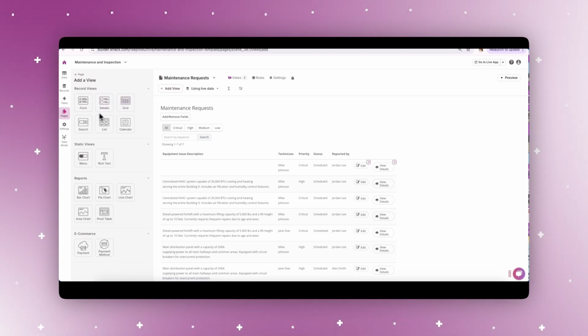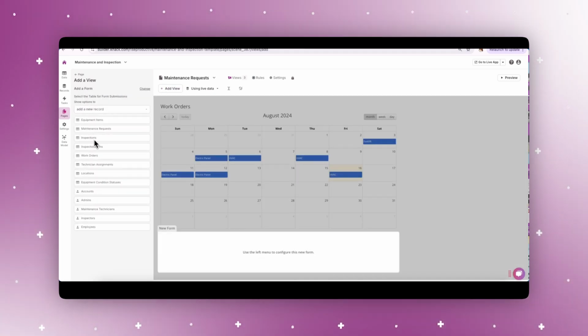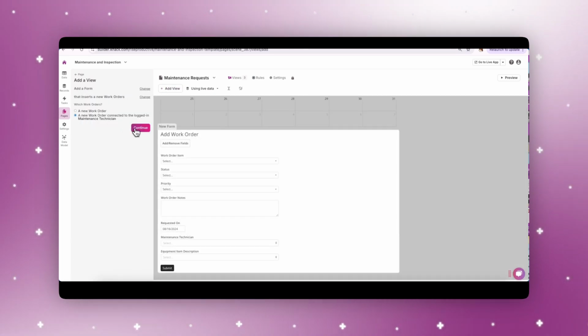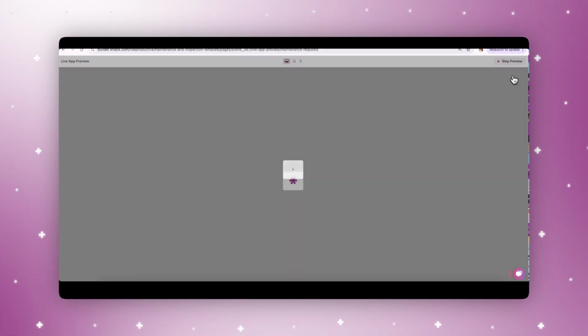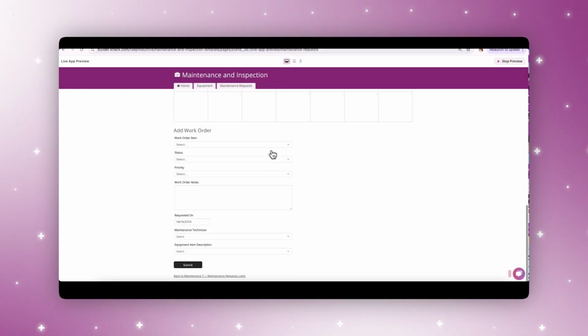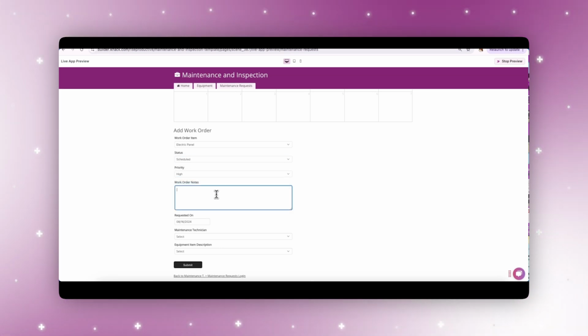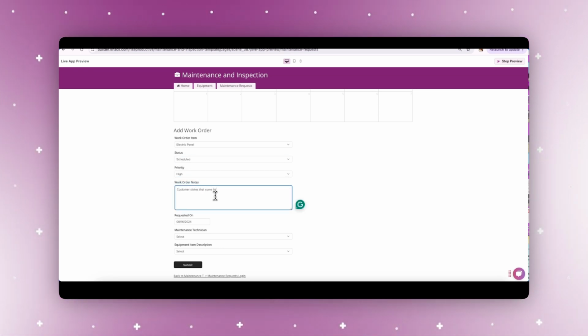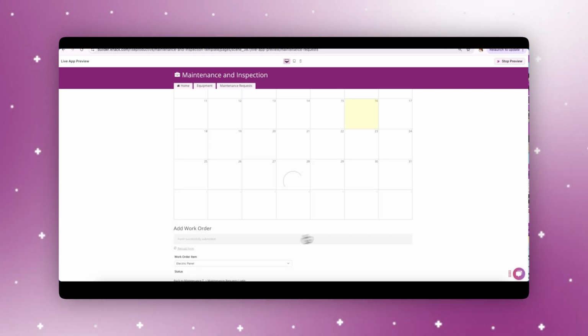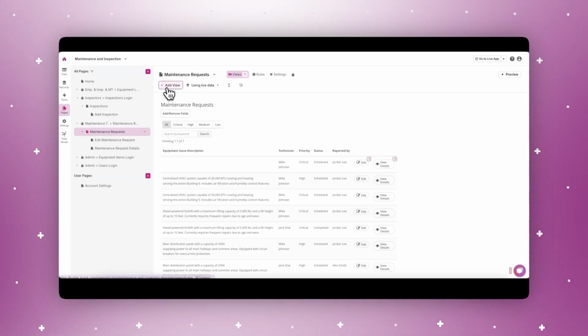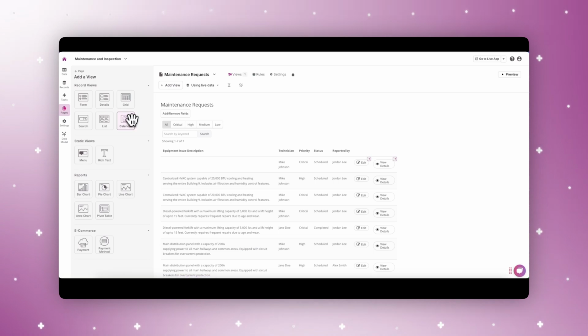Now we can see we can also add another form here for these maintenance requests, and we can do it for work orders. All right, so work order, add form, preview it inside of the application. All right. Let's add it for an electrical panel that's scheduled, high priority, and customer states that someone had their lights that won't turn on, right? So we submit this. And as you can see throughout this whole process, what we're doing is we're just building out more and more views to make it user-friendly.